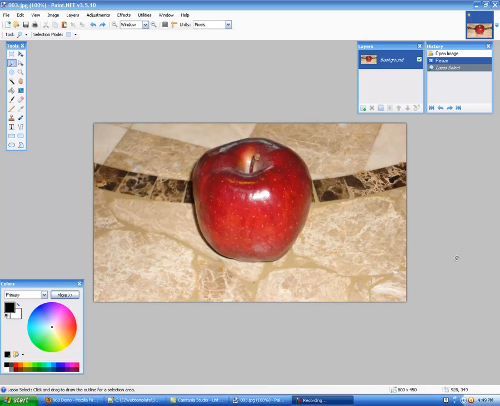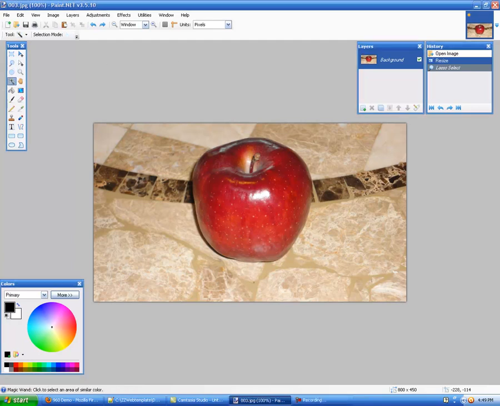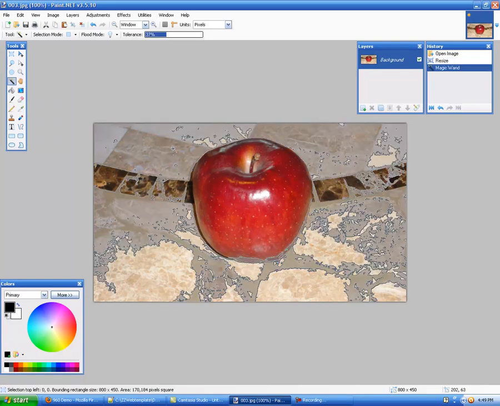Hi, today I'm doing a video on making a transparent background. In this case, we're doing an apple on a table, and the table is such that you can't use the standard method that I used the last time, which was to take the magic wand tool and cut out all of the background. The reason being, it's got multicolors in the background.